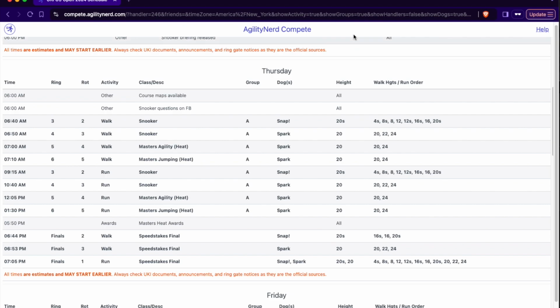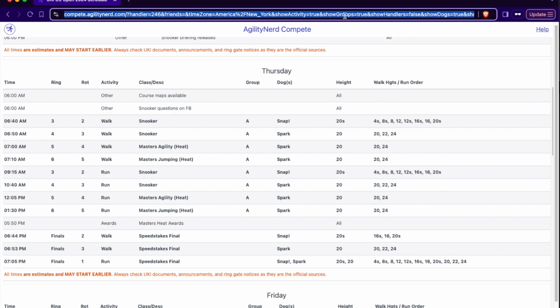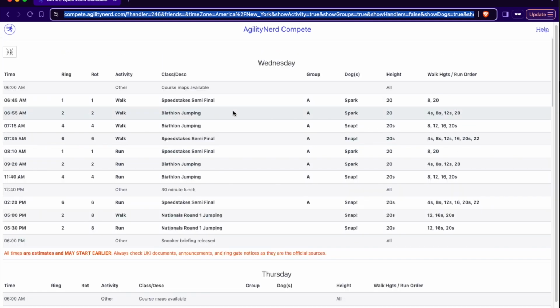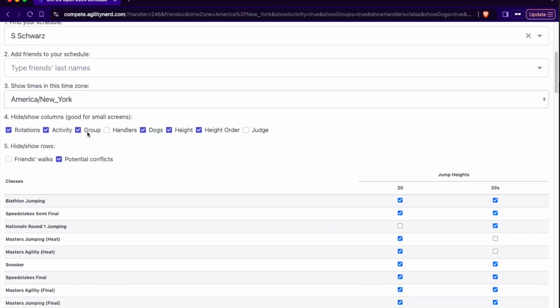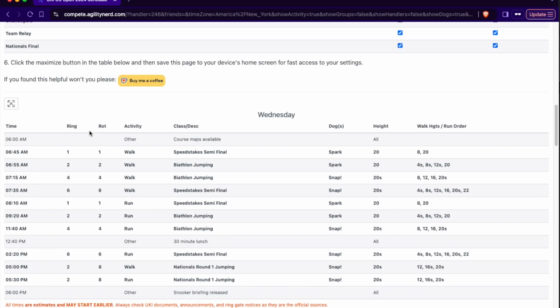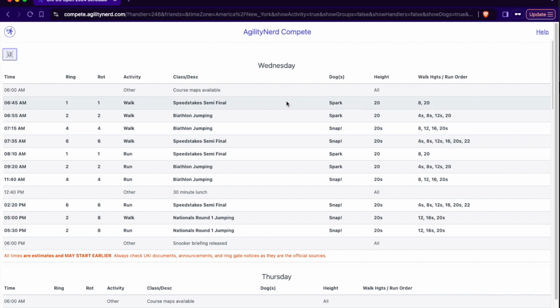The key thing is if you save this URL, it'll save all your configuration above. So if I'm on a smaller screen, I may want to hide my height, so I can go back here and turn off my groups, and then from then on I won't see the groups, and on a smaller screen you won't have to scroll so far side to side.